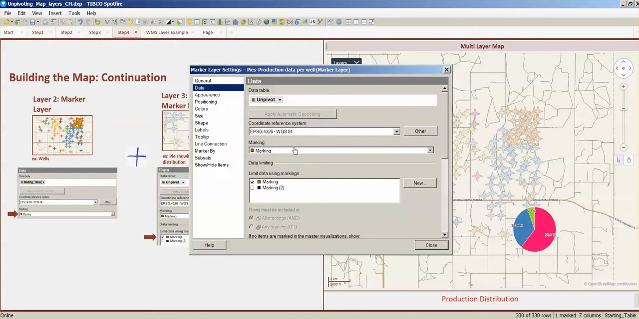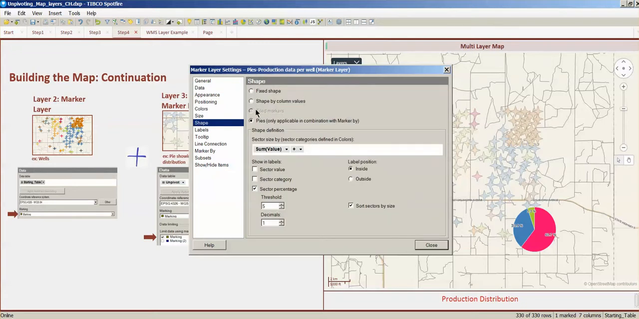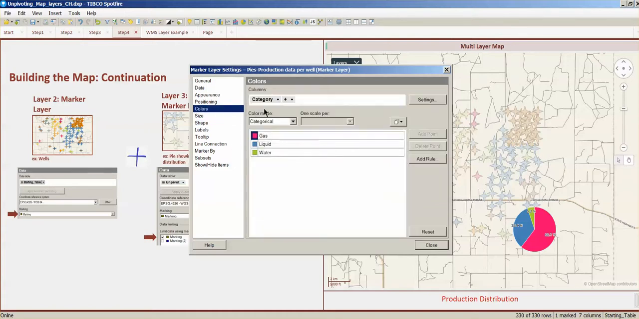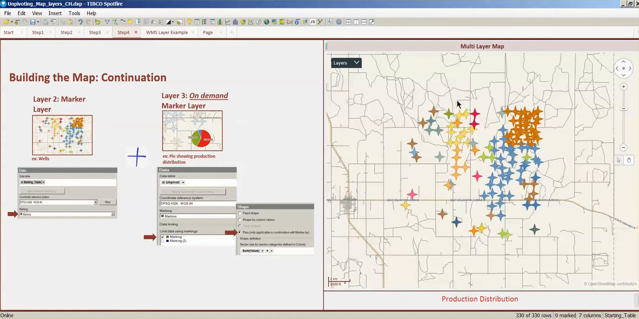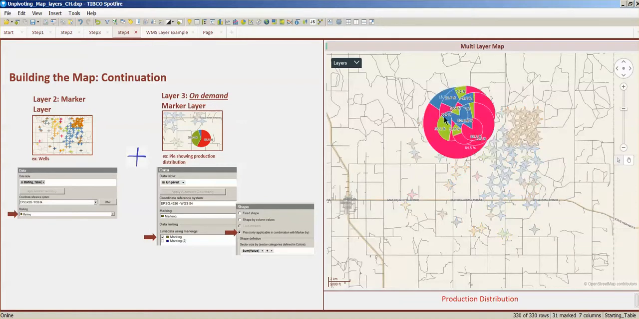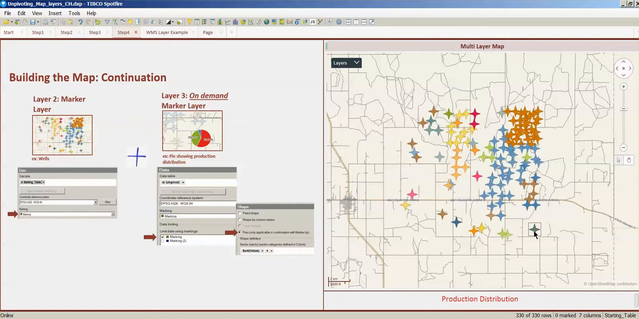And then on the shape option, be sure that you have pie selected and you are coloring and sector sizing using the value and the category columns that you just created using the data transformation. So if I click on a different well, I will see the distribution for that specific well. If I click on more than one well, I will see the distributions for all the wells that I have marked at the same time.